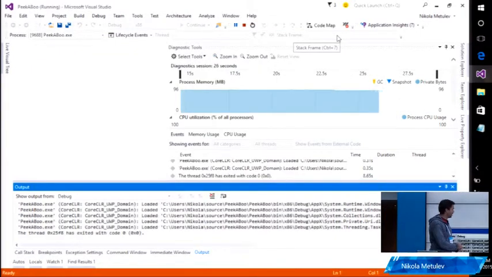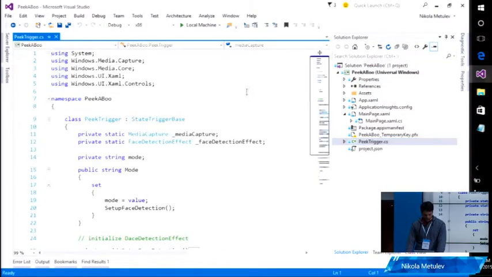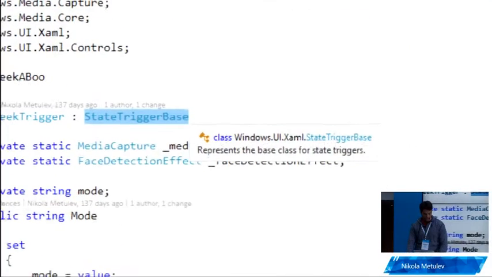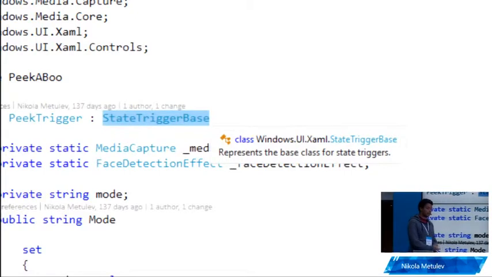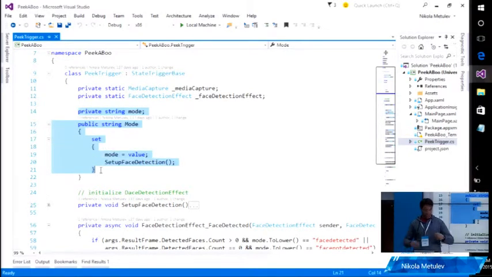So I created a trigger to do this. I didn't have to write any C# code in the code behind. I just have to write this trigger, and I can reuse it across devices. So let me show you how this looks. Here's the trigger that I created. It's essentially a class that extends StateTriggerBase, a new class that we added to the Windows 10 runtime. You can create different modes that you can set within your XAML. I'll show you what that looks like.